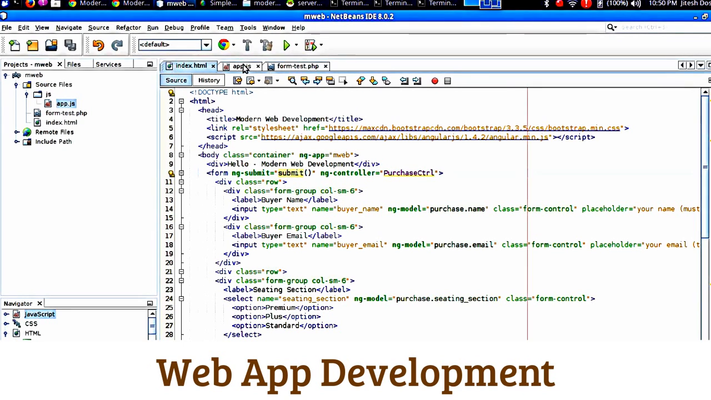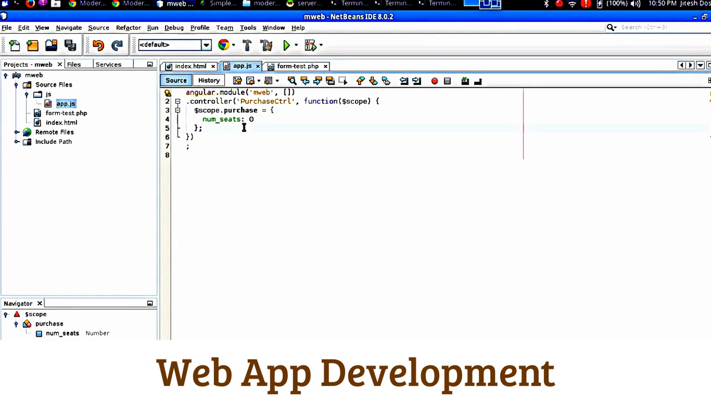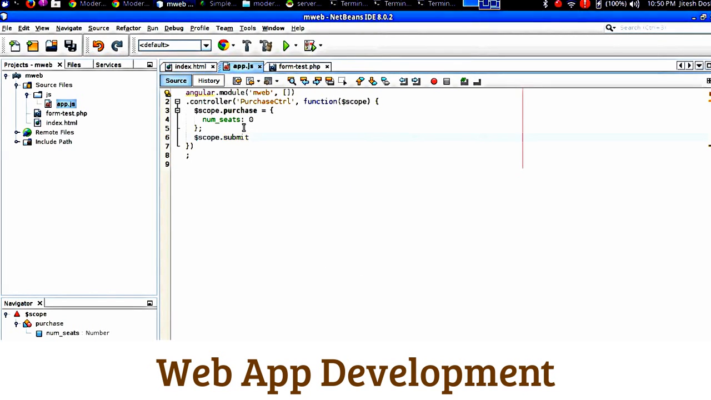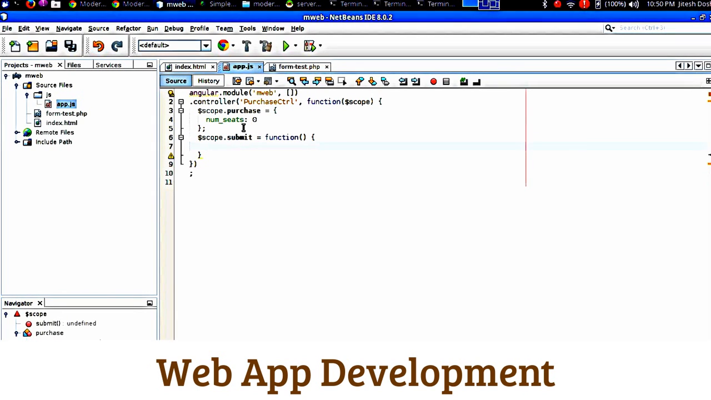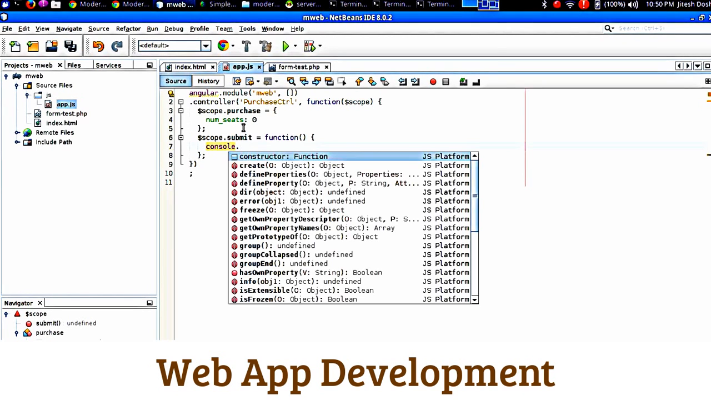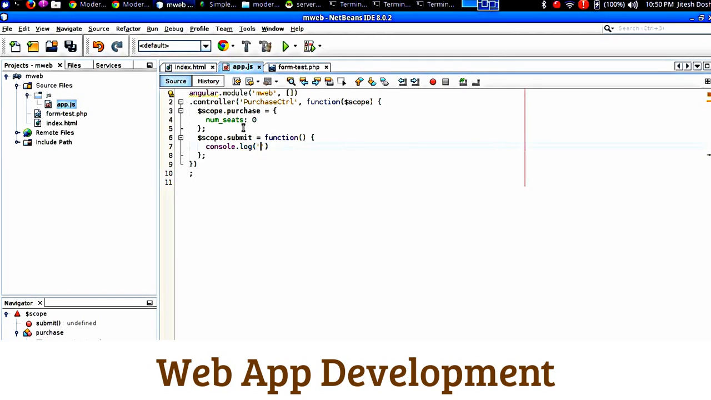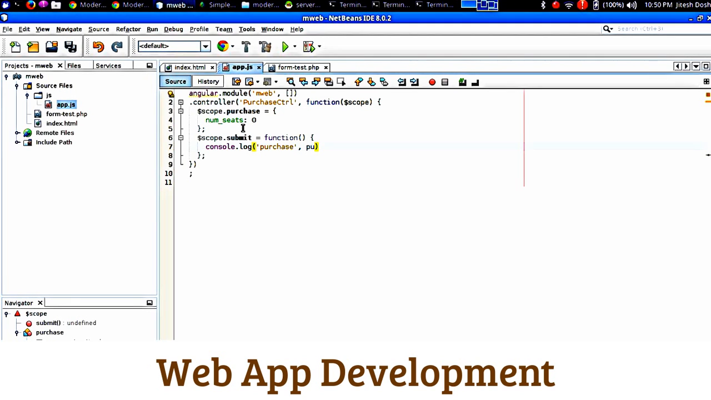Let's create the submit method. Go to app.js. Remember, all these things are properties of scope. So just say $scope.submit and give it an anonymous function. And that's the body of the submit function. For now, let's just say console.log, purchase is the purchase object. Now, of course, we are not passing the purchase object. Let's say somebody is passing us the purchase object.